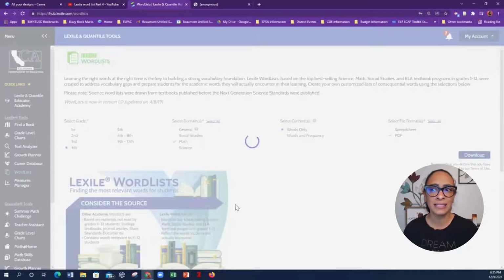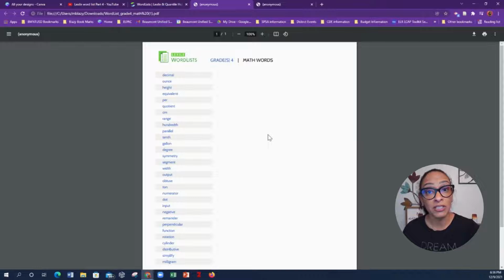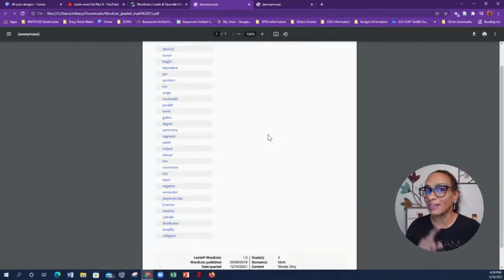So I'll download that list as a teacher or as a parent. And look, these are the words for mathematics that students should be exposed to. Now you could click on kinder, first, second, third, and fourth, for example. So words like equivalent. I kind of wish they didn't just have cm, which is okay because you want to see centimeter and you want to see that word spelled out for kids. But the abbreviation is okay. Segment, symmetry, remainder, perpendiculars, just some words you want to see.